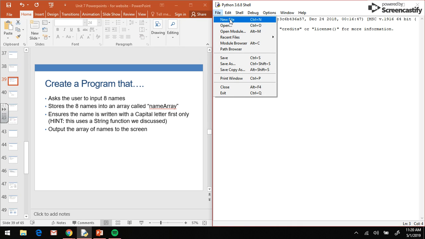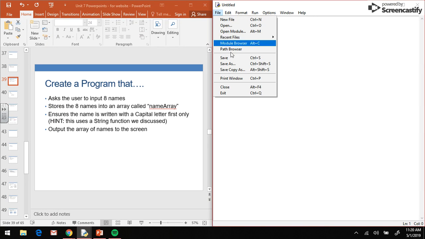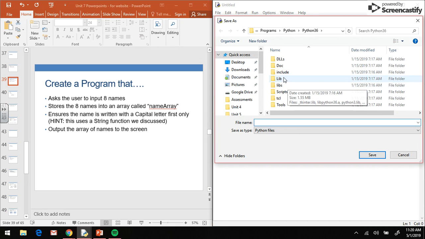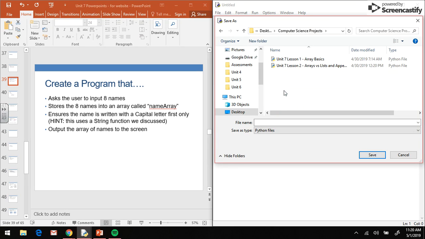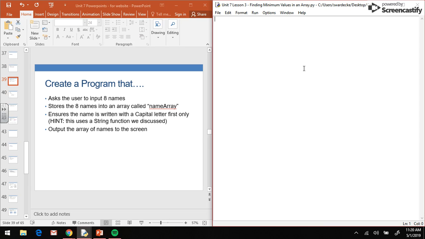Then from here, file, new file. We'll do file, save as. And then from here, we want to go into our documents. Unit 7. And then we're going to do Unit 7, Lesson 3, and this is going to be on finding minimum values in an array.